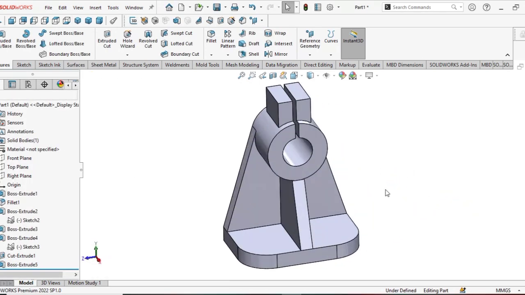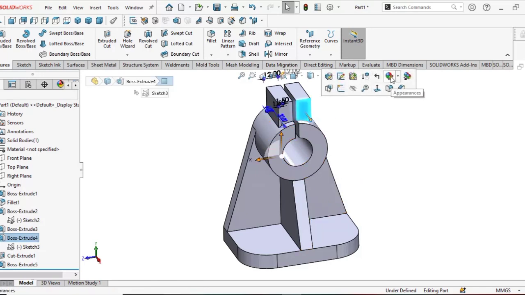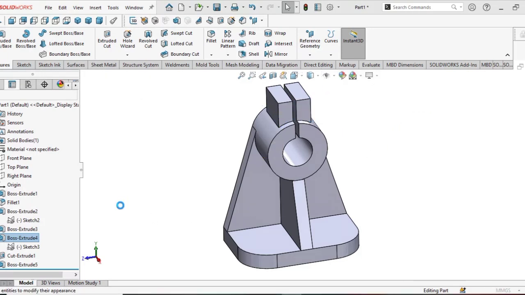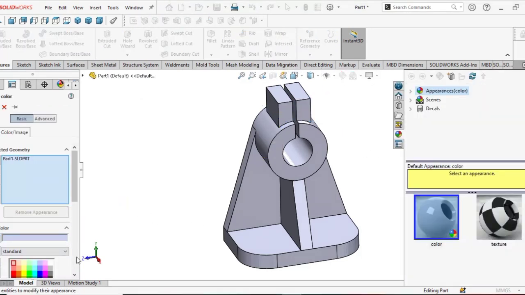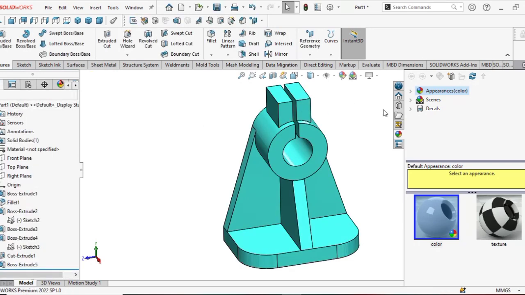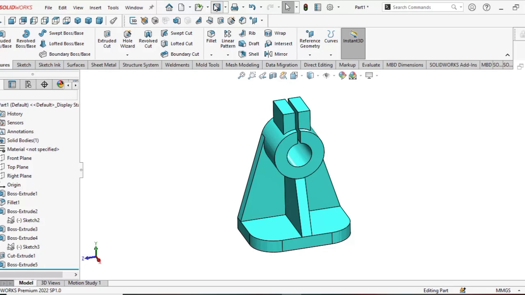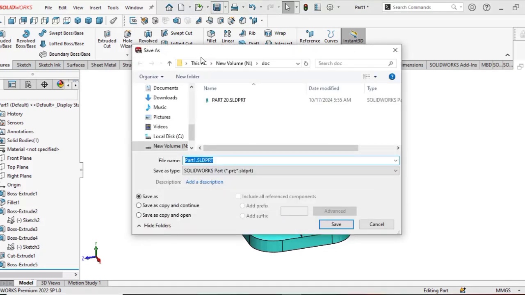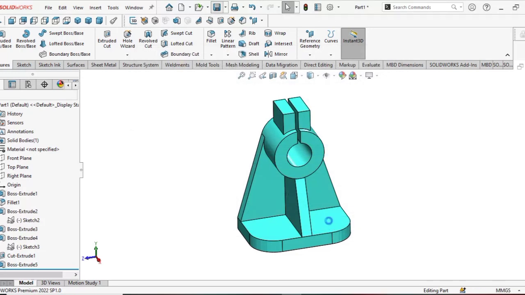We can add some material on it. You can select anywhere this body, then go to appearance, drop down menu, select part. From there now you can come and select any color, click OK. So you can save it here under doc, save as part 1. Just save.